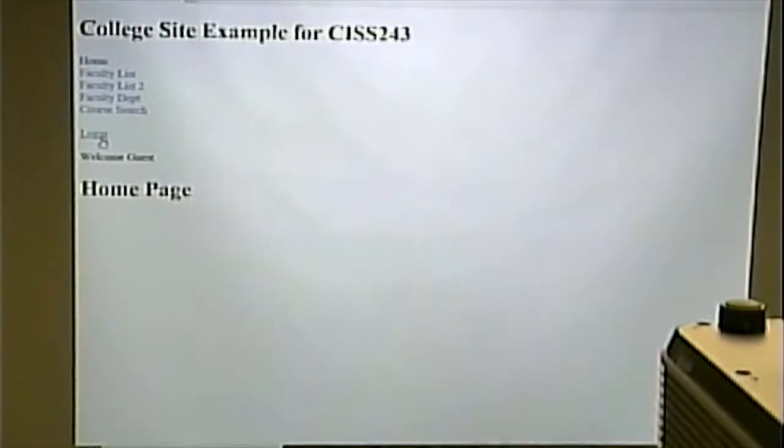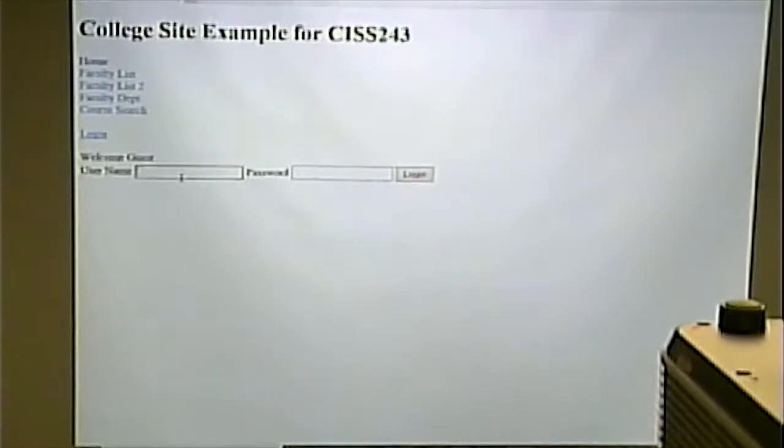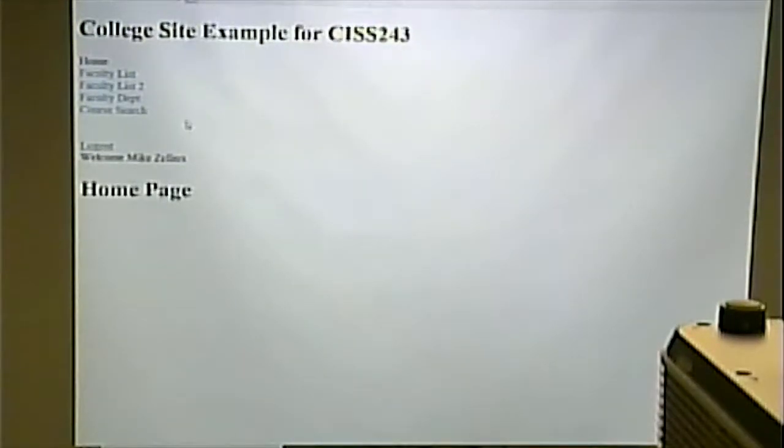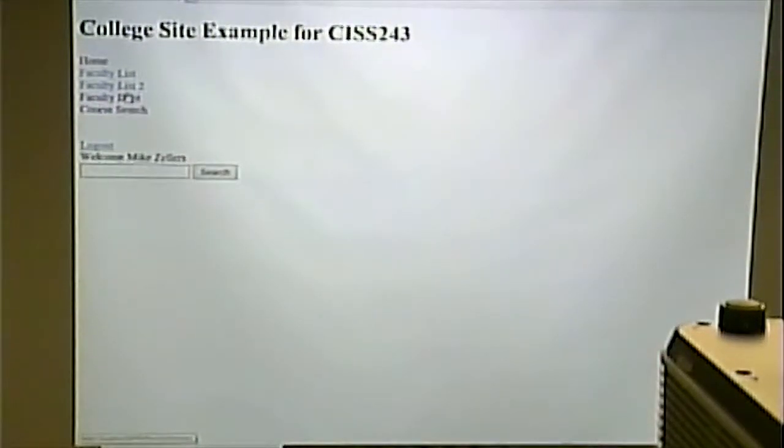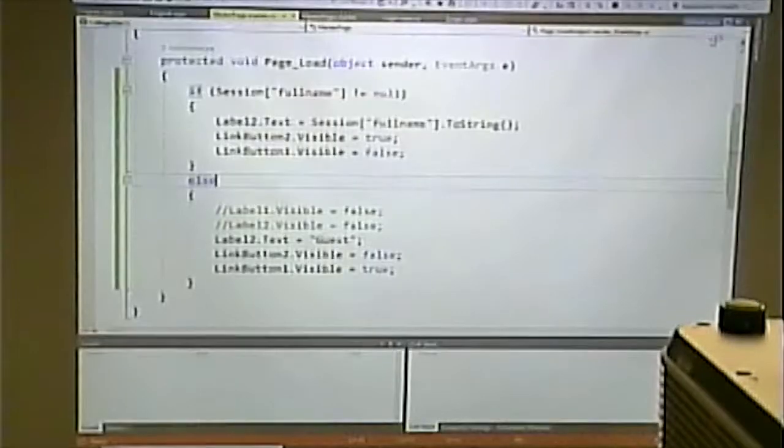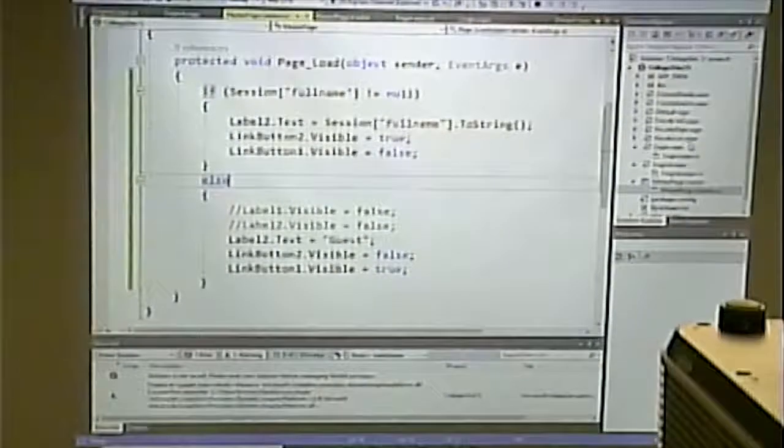So login button is there. I can click on it. Log in. Now the logout button is there for me to log out. Alright. This is how we can use the session variables to remember whether you're logged in or not as you go from page to page to page. Faculty list 2.